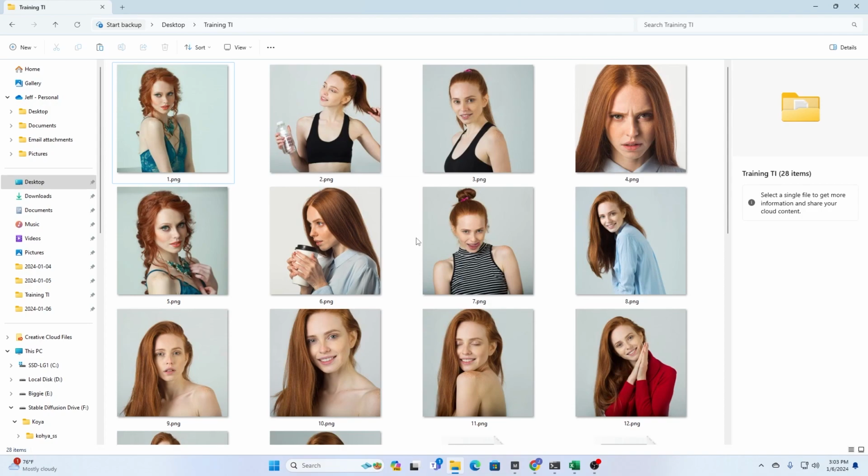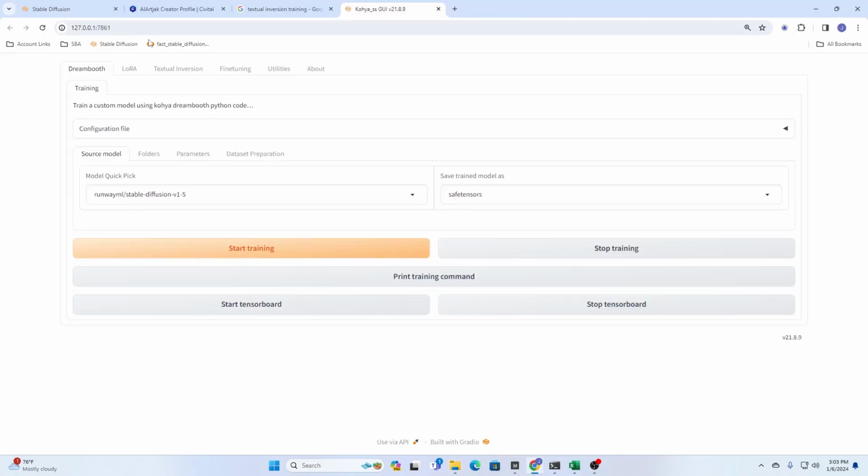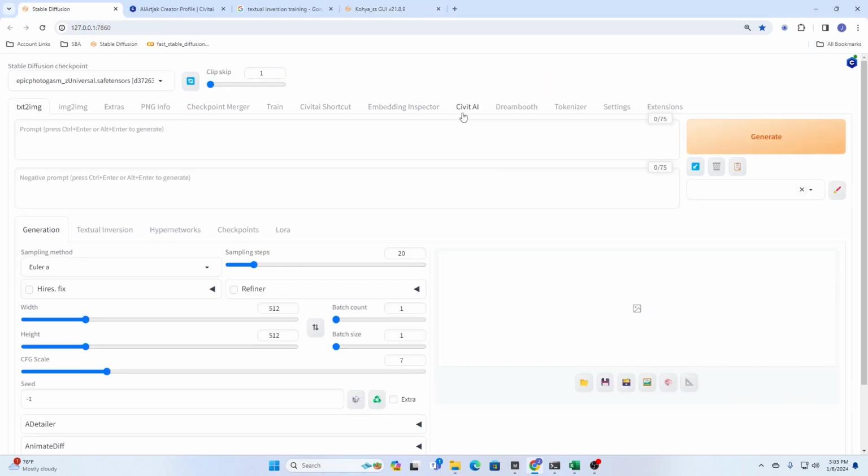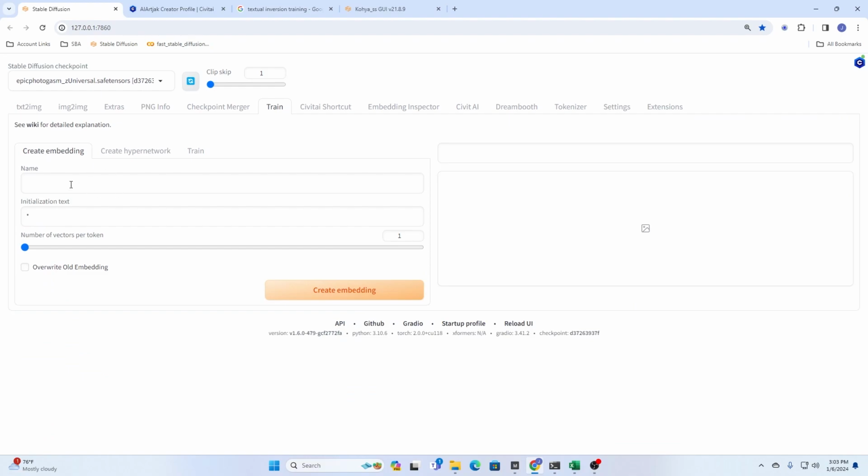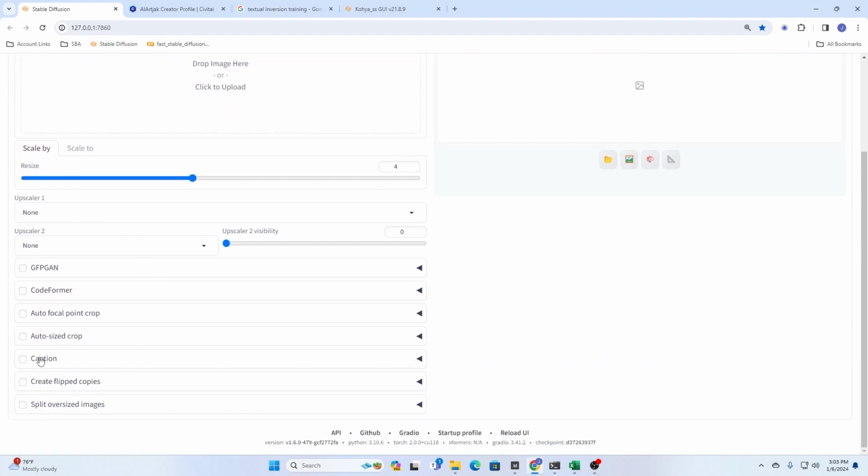Once we have those images, the next thing we need to do is caption them. Captioning, to me, is again more of an art than a science. I'm going to walk you through it. When we go into Stable Diffusion, it used to be that when we went into trainings, which is where we create our textual inversion, the earlier version let you caption there. That is all now under extras.